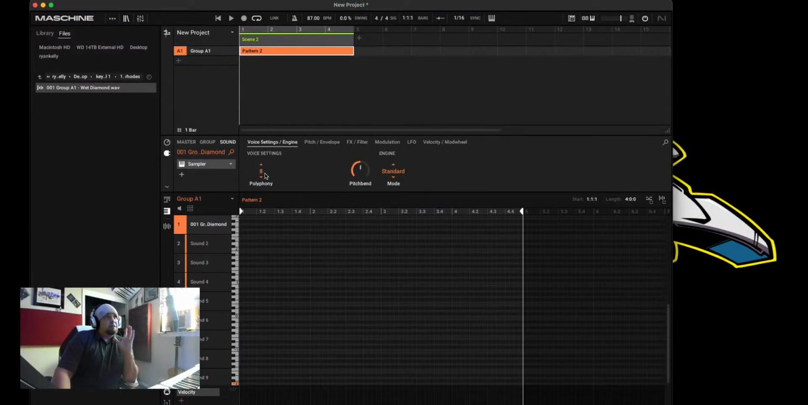Once it gets on the 16 pads, if you push the pad once and then you try to hit the pad right after it, it's going to keep playing if it's on polyphony 8. So what you want to do is you want to either change it to 1 or legato. So if you change it to 1 or legato, when you hit the other pad, it's going to cut the other one off so the sample doesn't keep playing through it.